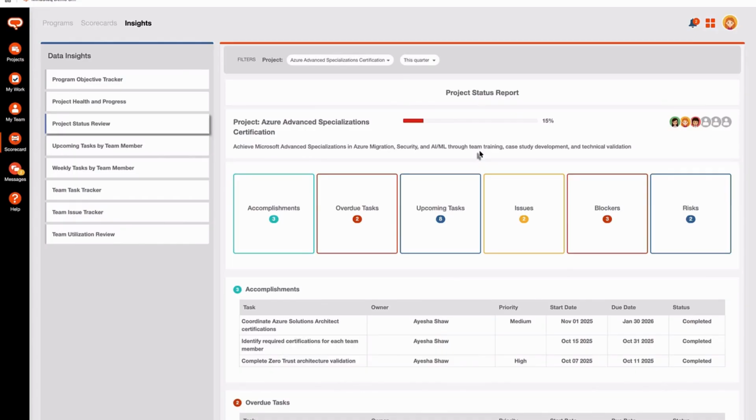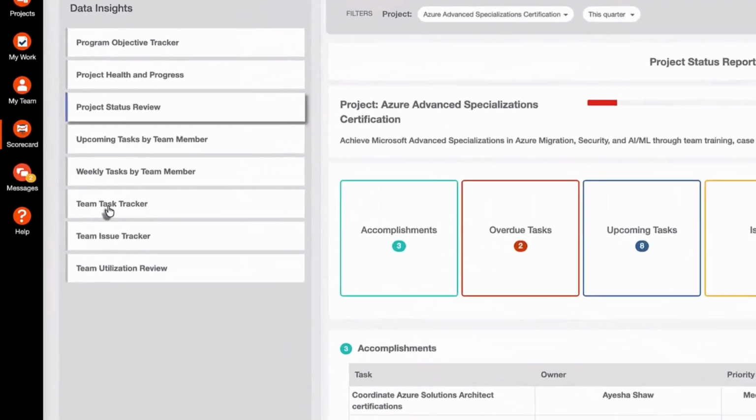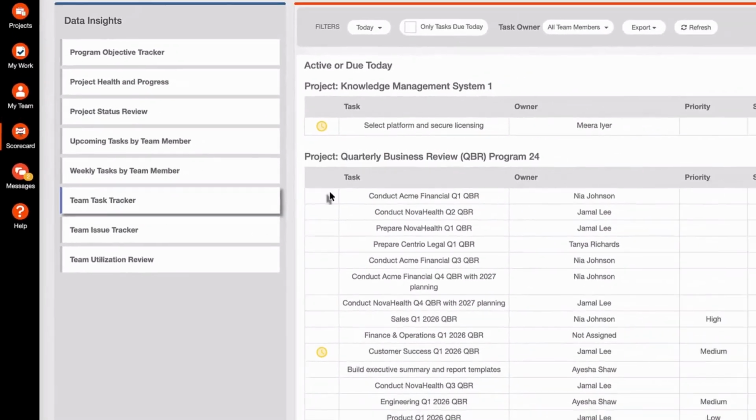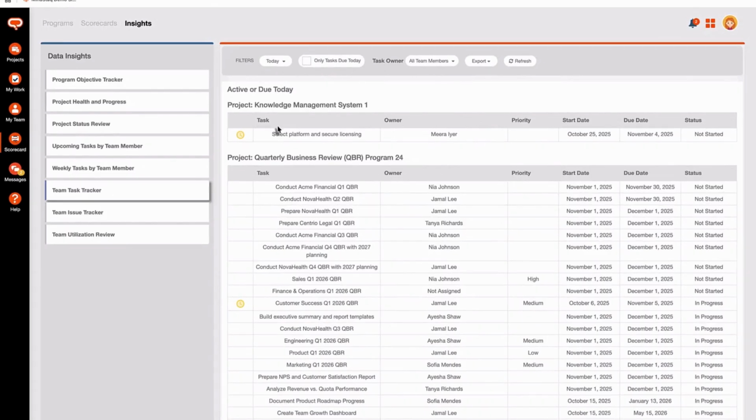Next, let's explore the Team Task Tracker, which is part of the Resource Allocation Insights. To get there, under Data Insights, select Team Task Tracker. The Team Task Tracker shows active tasks or tasks that are due in the last week from all projects. By default, the system displays tasks that are active or due last week. Tasks are also well organized in tables that show key information like the task title, the owner, priority, start and due dates, and then the overall task status.